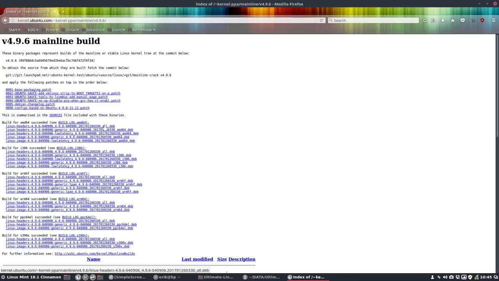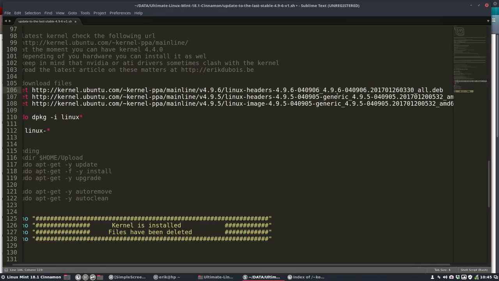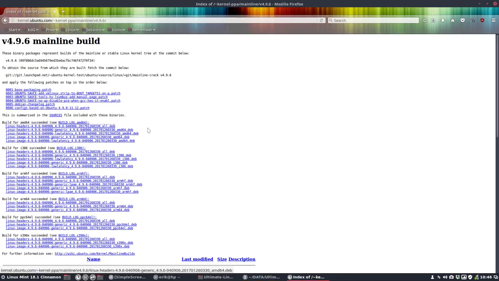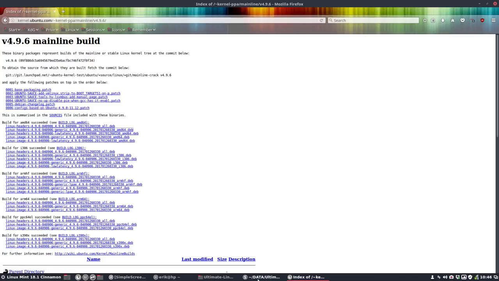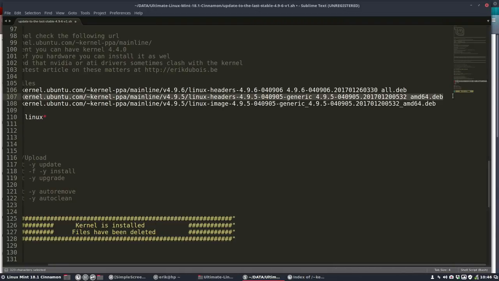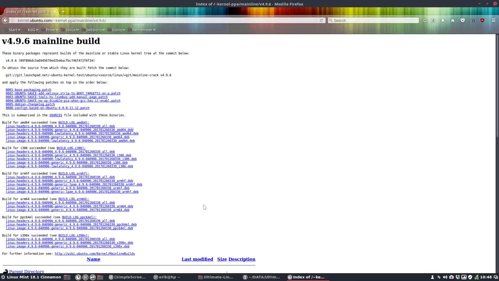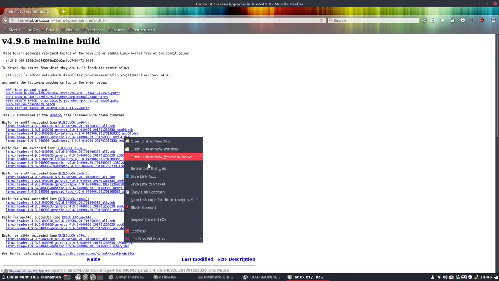So I want this one, the old deb one, copy link location, and then I can paste here, so I have a link to one of the three parts of a kernel. And we have to take a look, because I don't want the low latency, so these two are out of the question. So it's the second one. I am copying for a 64-bit machine, of course. You have to figure out what you have and then copy the appropriate link. So this one would be the correct one, not the low latency.